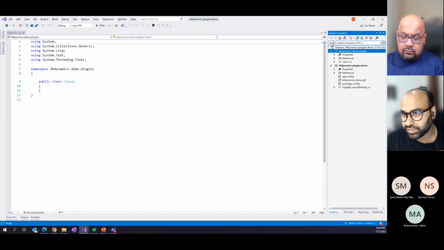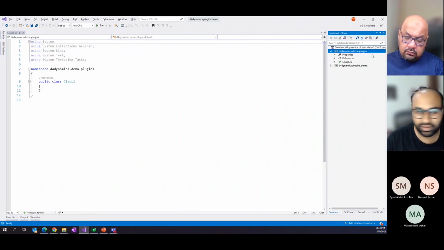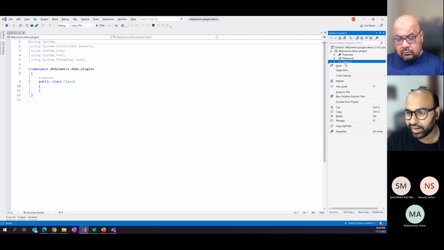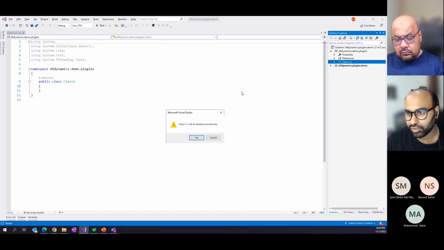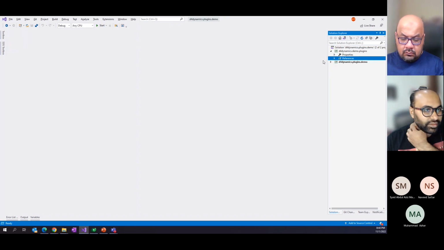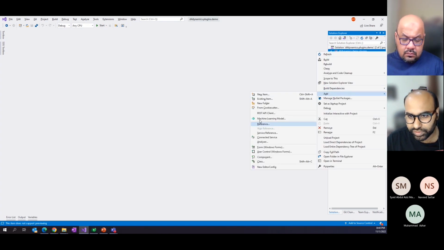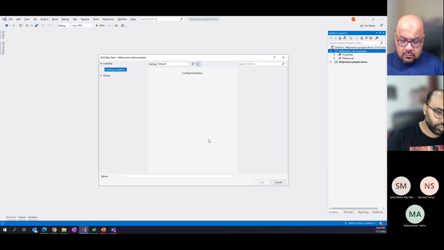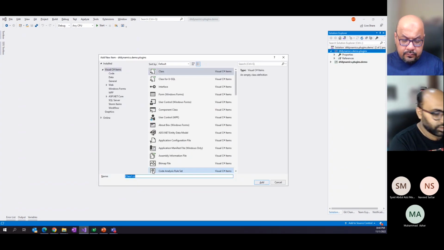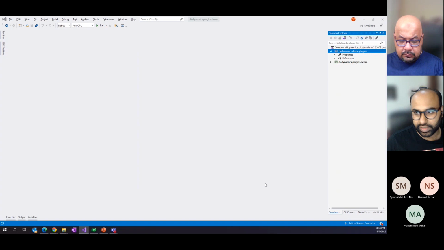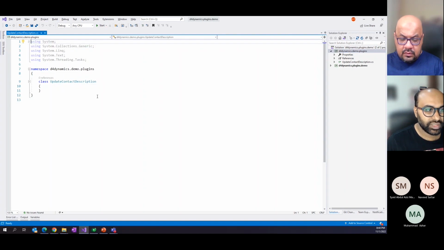Once this project is created, you will see we don't have anything in this class. There are two ways: we can rename this class, or what I usually do is go ahead and delete this class first, because I'll create my new class. Or that doesn't matter, we can add the class here. We'll name it, let's say, update contact description. I'll keep it as simple as that. Of course, a .cs file, and I say add. So you see our class is ready.